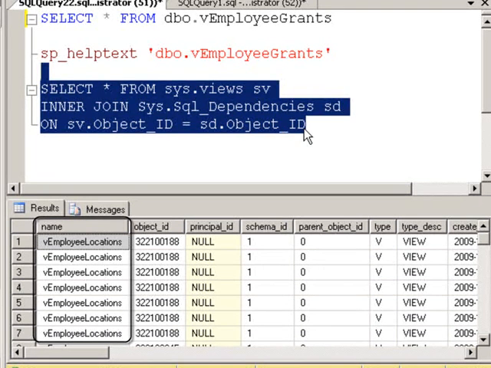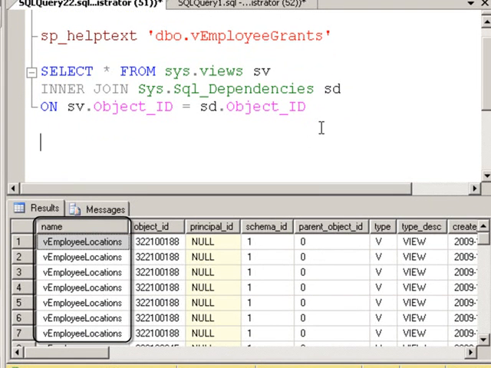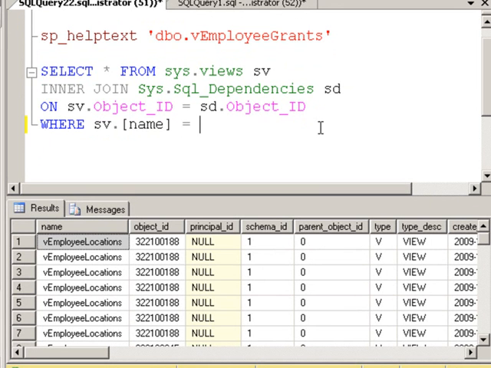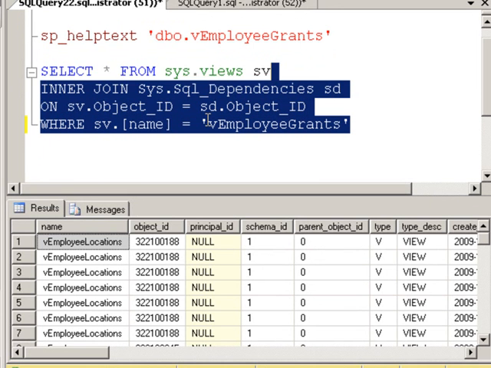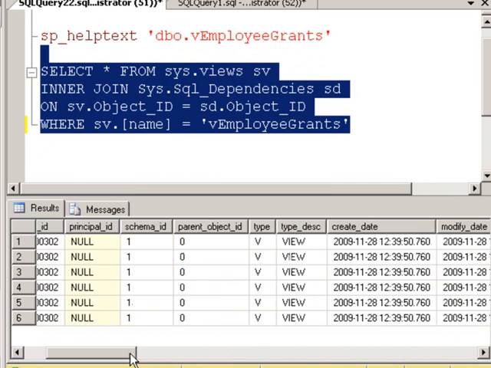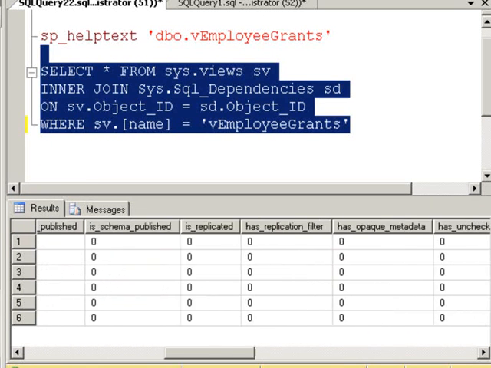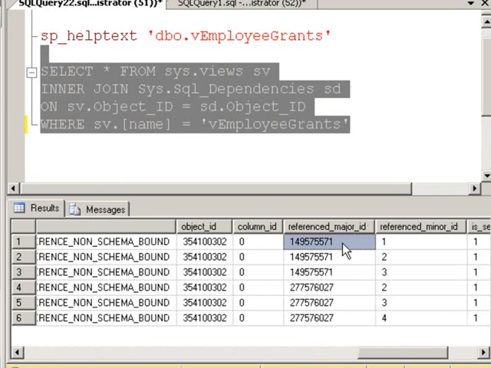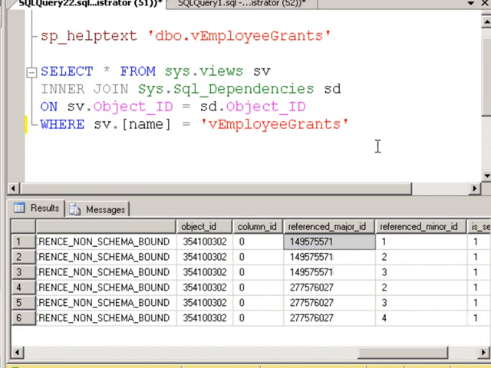And here's our list of views. Now, which one do we want? We want where sv.name is equal to the vEmployeeGrants view. The vEmployeeGrants view is listed many times, and what we're looking for is the referenced major object ID. And it looks like it depends on this object number right here, and it also depends on this major object ID here.